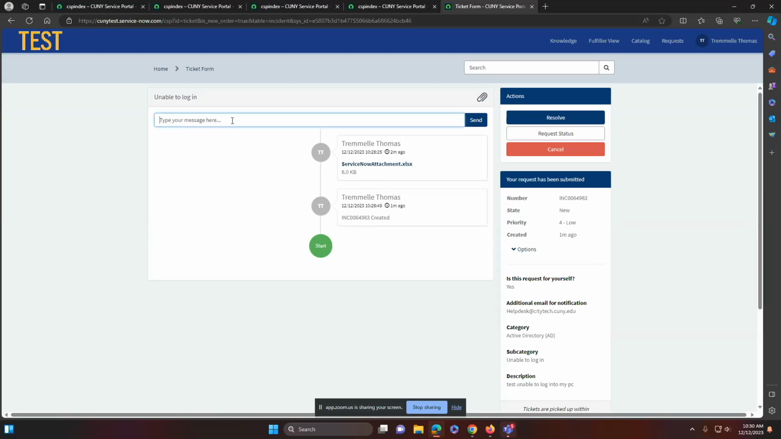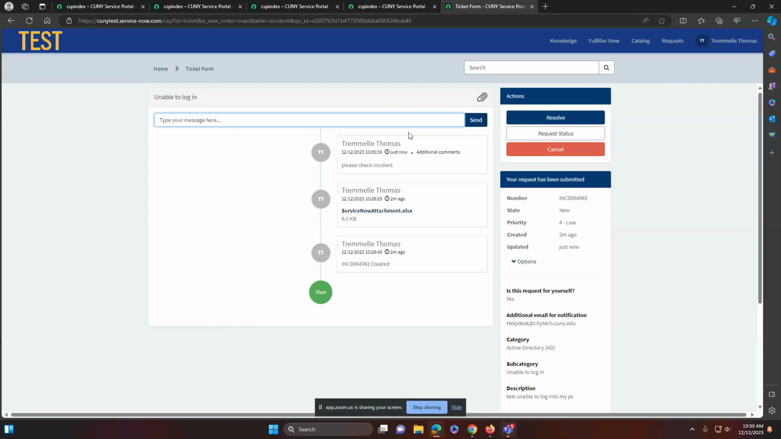If you want to communicate with the group that it's been assigned to or the person that has been assigned to this request, you can type a message here. You can click on send. And what it does in real time, it becomes now a record in the incident because it's added there. So you can communicate back and forth with the assigned group or person to your incident.